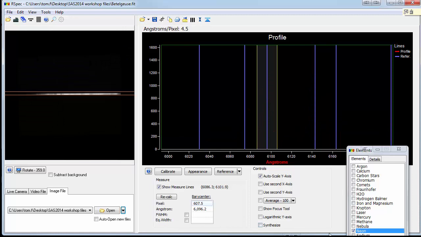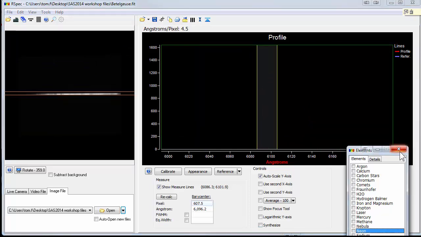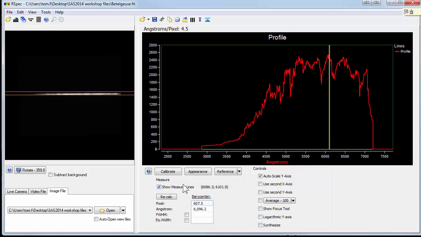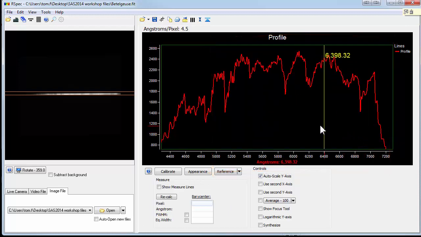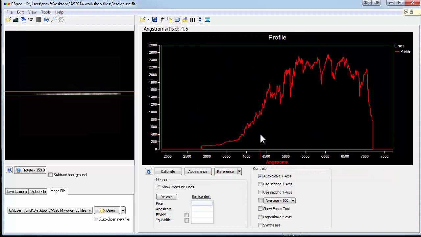Now let's clean things up a little bit. I'll turn off the neon reference lines and let's get rid of the measure lines over here. So now we've got a calibrated Betelgeuse spectrum, and there's a variety of things we can do. Of course, we can zoom in here, and holding the Control Shift key down, we can read off wavelengths like that. The other thing we can do if we want, I just double click to zoom out.